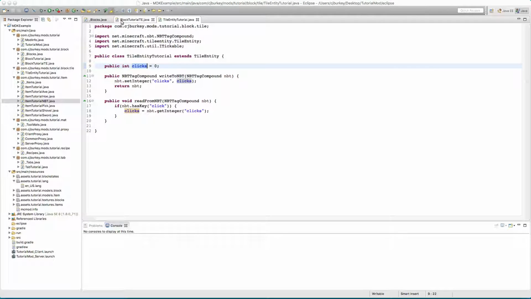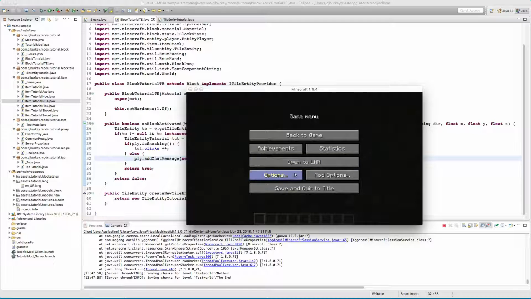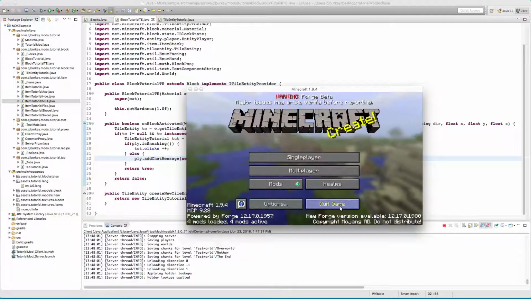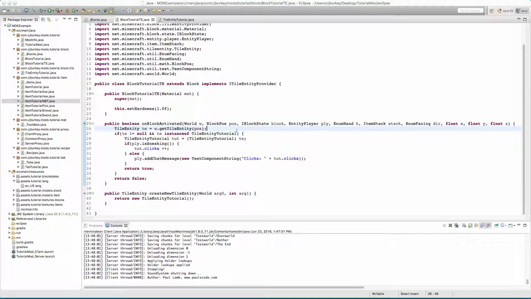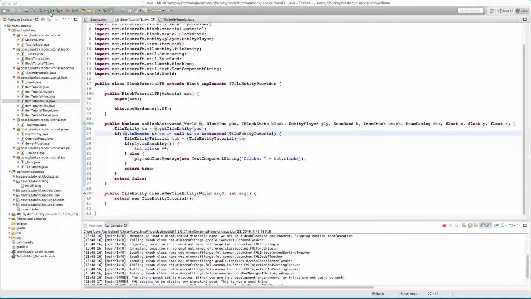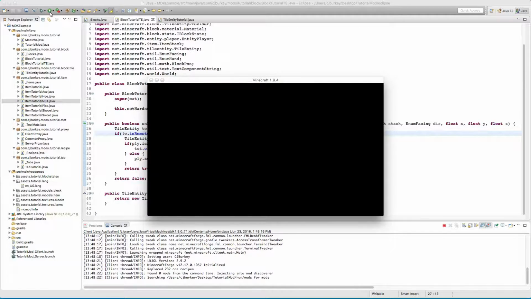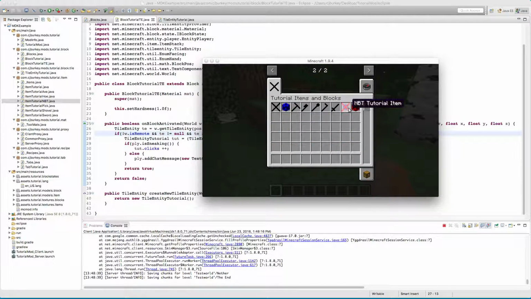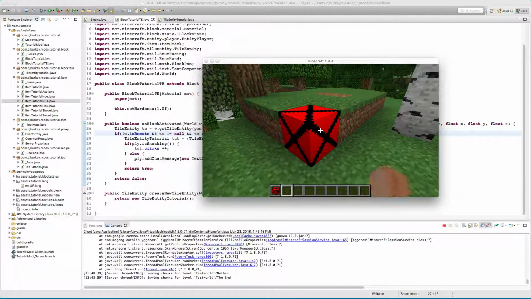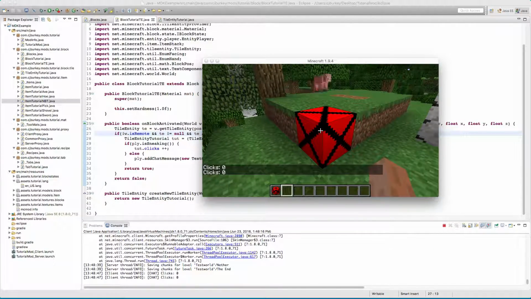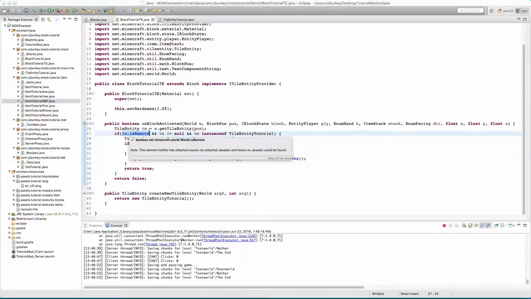That should work. I've just realized I'm not checking if we're on the server side, which you probably should do. So we're going to first check if w.no not is remote. So we're going to check if we're on the server and the block exists and it is the tile entity tutorial. Okay, so let's get our block. We place it down, we right click, we have 0 clicks. I see what we're doing, I see what our issue is.